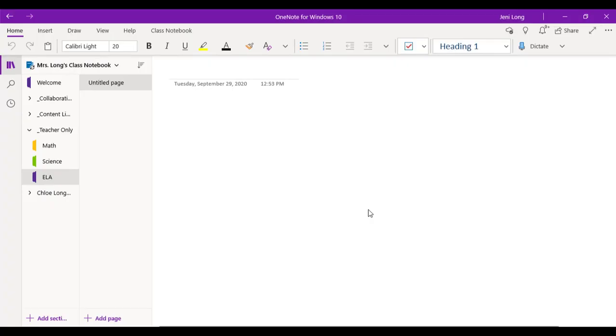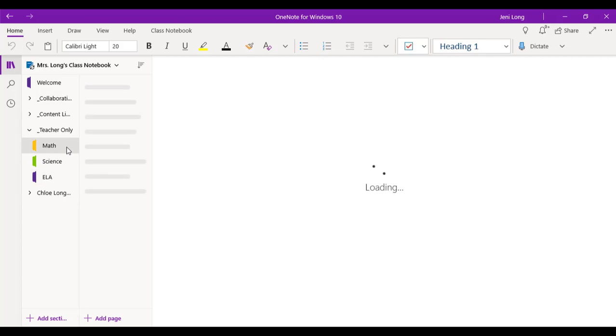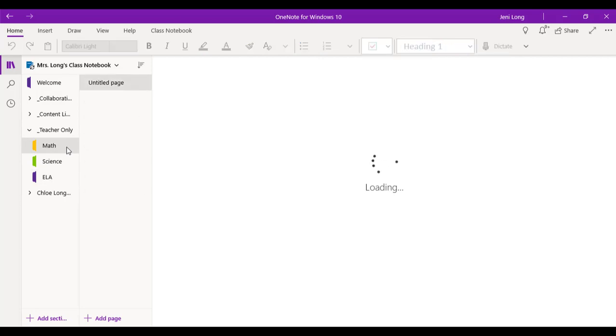All right, so it does take a few minutes to load for the first time, especially if you have a lot of students in your class. So give it a little bit of time, and once it loads, it's going to look like this. So you can see here I am in the Windows 10 OneNote app, and I have my welcome, my collaboration space, my content library, and here are the sections that I built in my teacher only. So I'm going to go ahead and just start building from scratch.